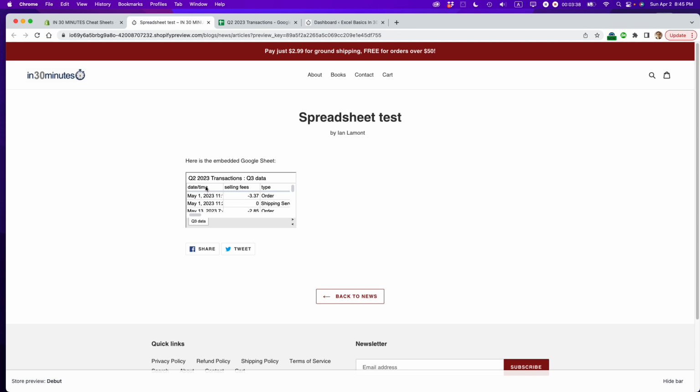So here is the embedded Google Sheet, and actually, there's an issue here. The issue is that I have to use these scroll bars to see on both sides, and maybe that's a limitation of the spreadsheet because it's a huge spreadsheet, but there's something I can do to make it a bit more visible.